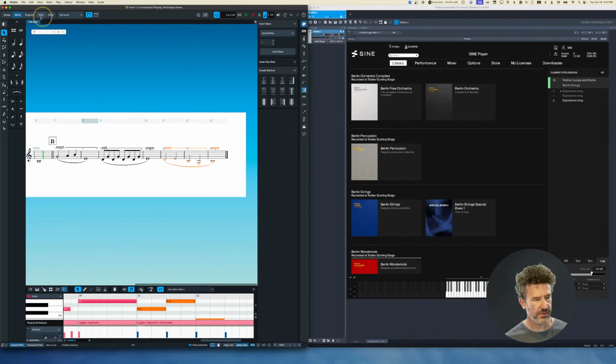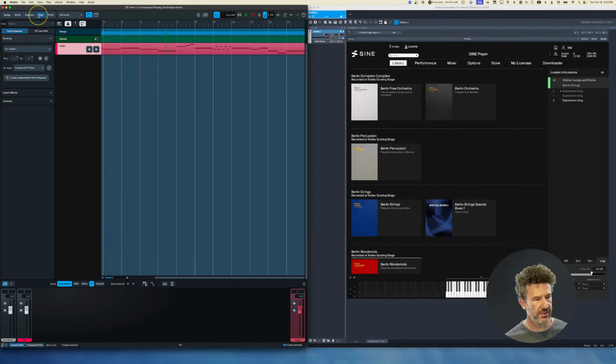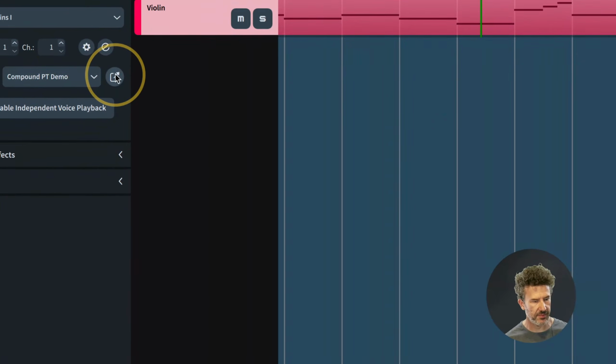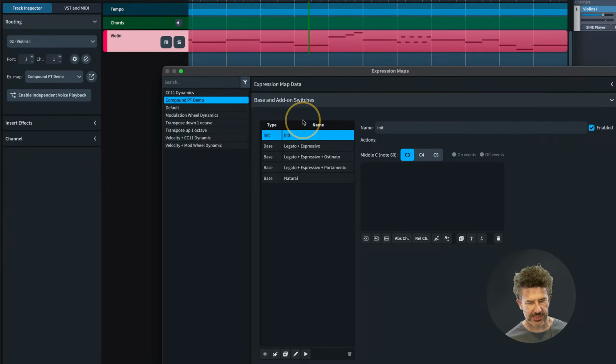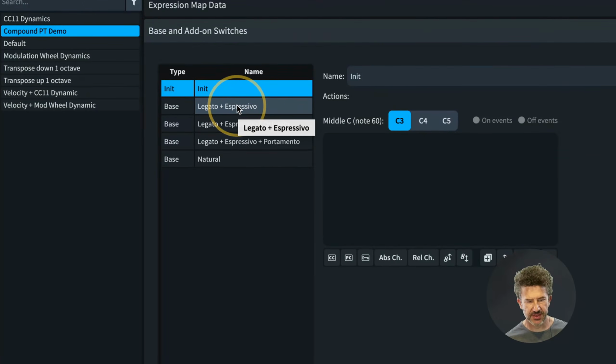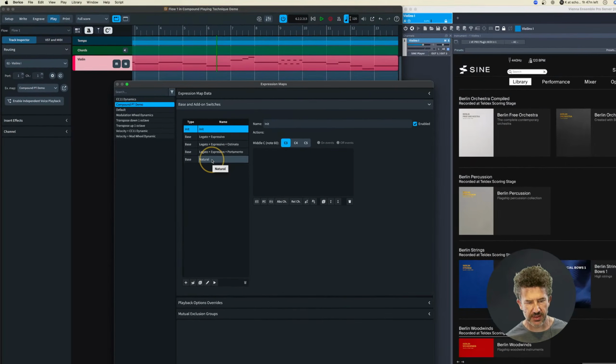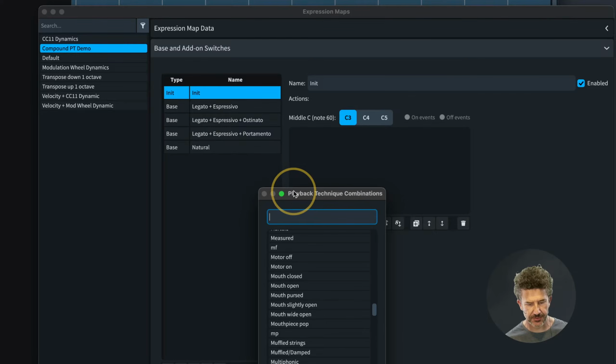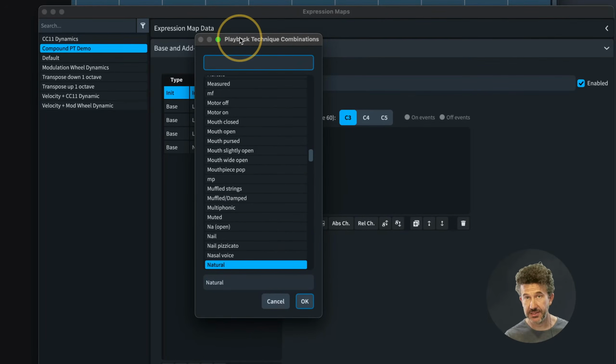Let's look at the expression map here. So when legato plays, I've just created this expression map called compound PT demo. Let's take a look at what's in there. So legato plus espressivo. And so literally when I create a new bass switch, you'll notice these are all bass switches here. You could do this with add-ons, and in a certain situation, I think that might be better. But in this kind of situation where I really am wanting to combine essential switches, I chose to use bass switches. If there was something much more temporary or much more of a subtle change, like I wanted con sordino, something like that, then I would probably use an add-on for that.